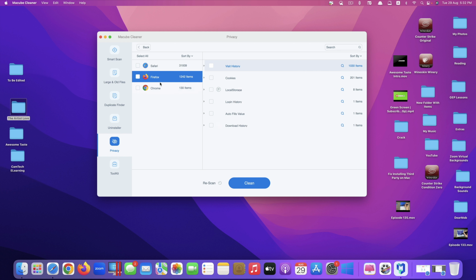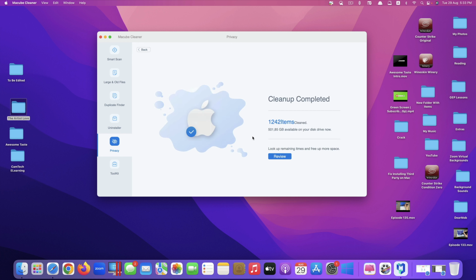Let's say I want to remove the history and cookies and so on from my Firefox. So I just click on it. If you select all, you can also untick the ones you don't want. But in my case, it's just select all here. Click on clean, and it's done. So all these 1,242 items have been cleaned.